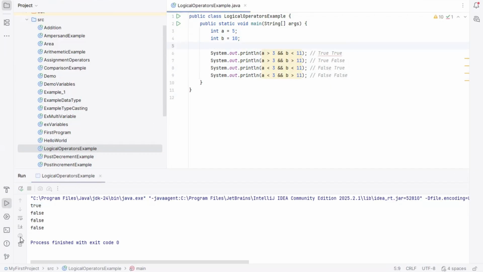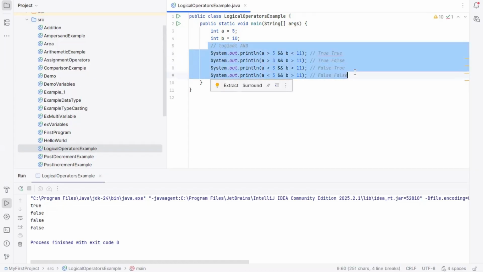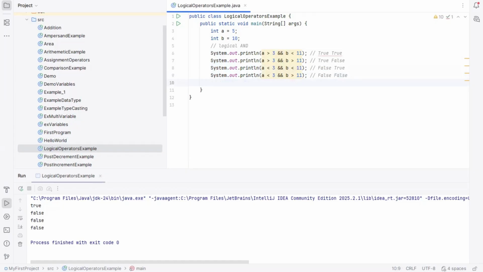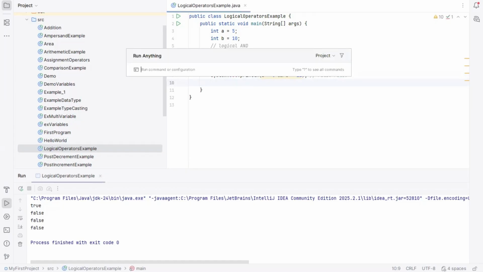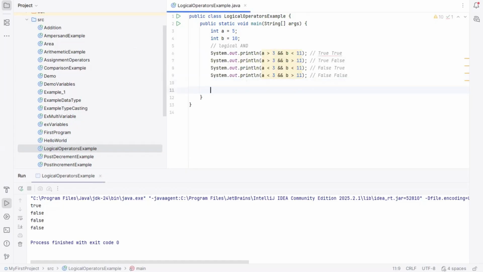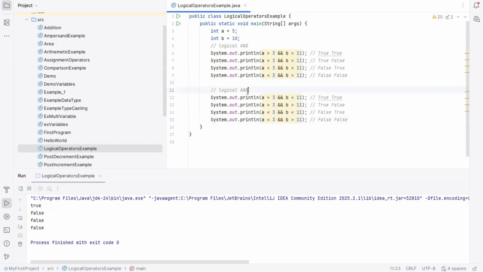Sir, just write it as logical and. Now copy paste the same thing, the entire code from line number 5 to the entire thing. Copy. Yes. Logical or. You have to put it as logical or. Instead of the and symbol, you just give pipe symbols, two pipe symbols.